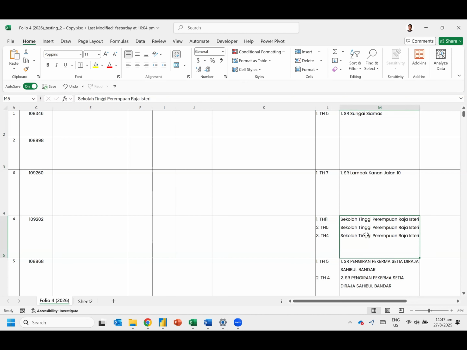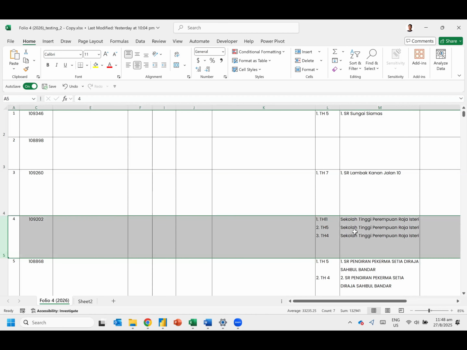Now, this is not good for reporting. Agree? Because you cannot count. Actually, you sponsor 3 kids. How do you count 3 kids inside here? Very difficult. So rightfully, in here, everything should be repeated and it should be 3 rows.